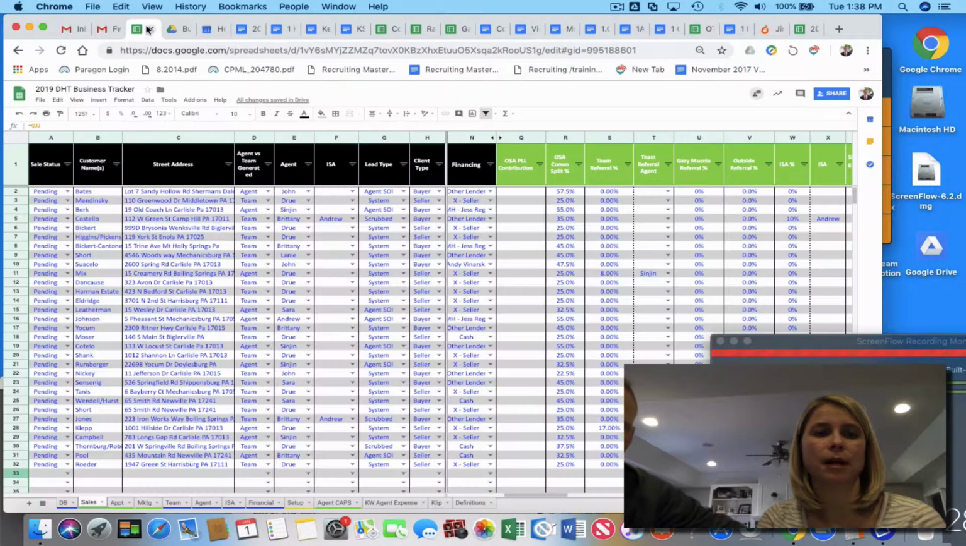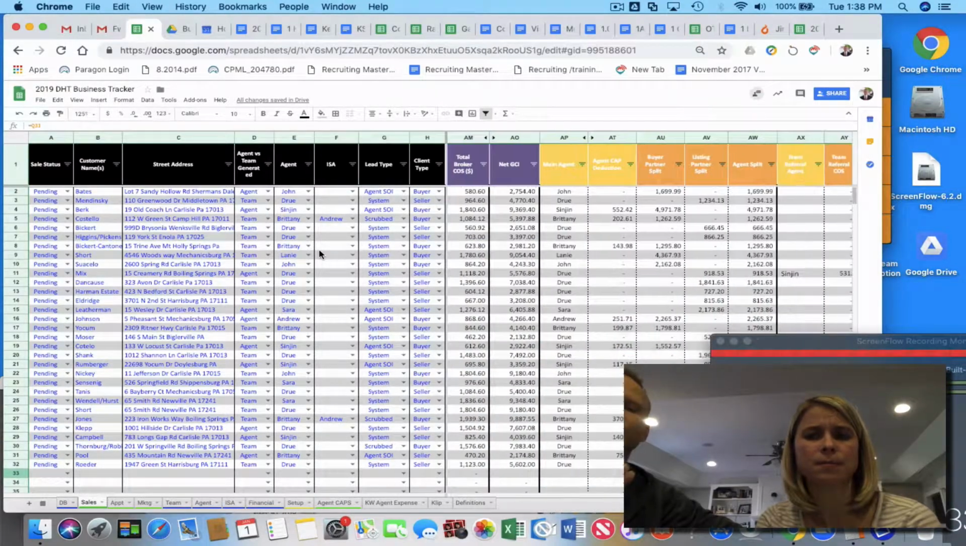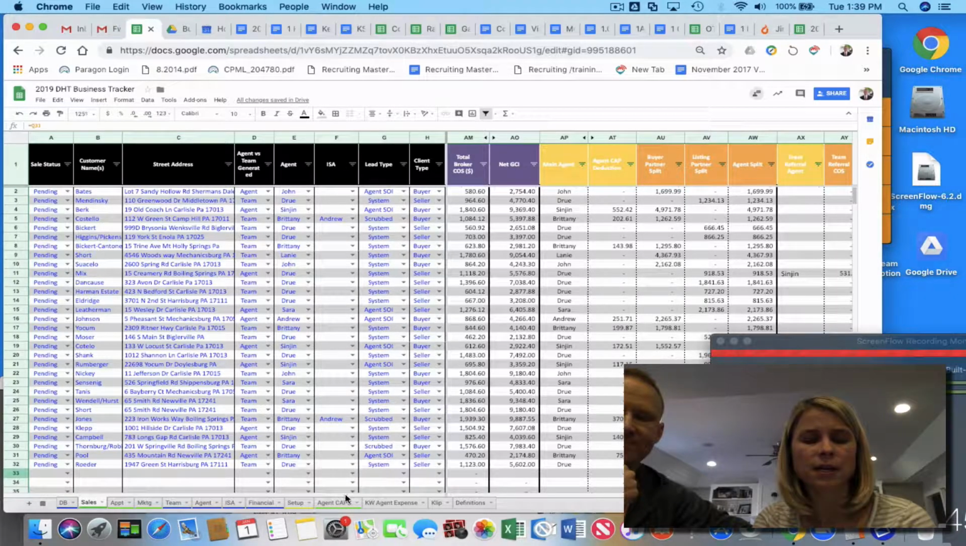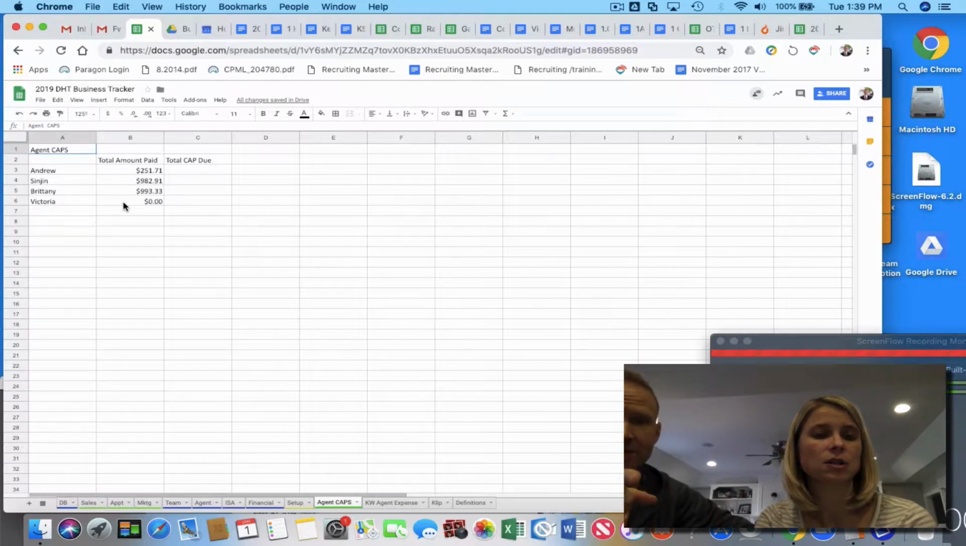The one other thing I was just going to show you for those agent cap deductions, these are these where it's just filtered for certain agents, which for now will be Sinjin and Brittany. I have another sheet down here called agent caps, and that calculates the total amount that agent has paid towards their cap. And that's with a 10% deduct, so she'll change that to 5% and those numbers will go down.